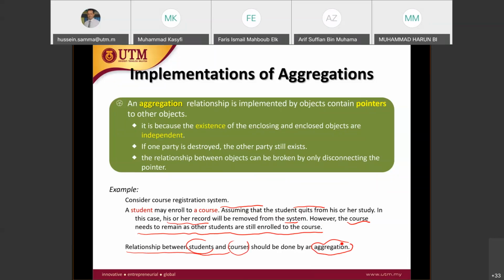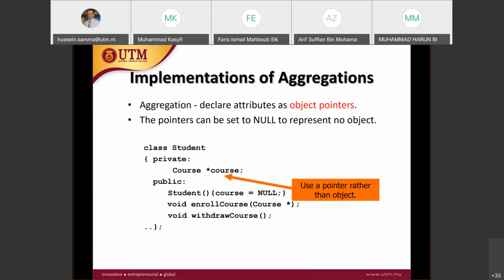All right, so we have here the coding part, the implementation. So aggregation declares attributes as object pointers. The pointer can be set to null to represent that there is no relation or no object. So you see here, this is our class student. Then we have another class here, which is the course.